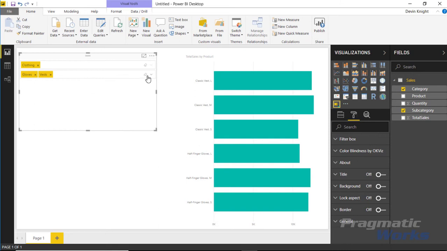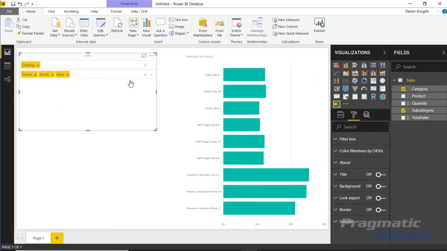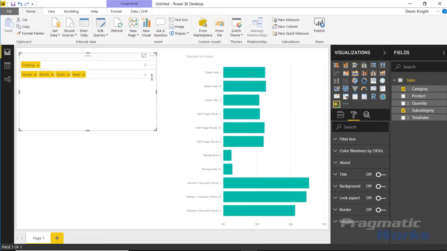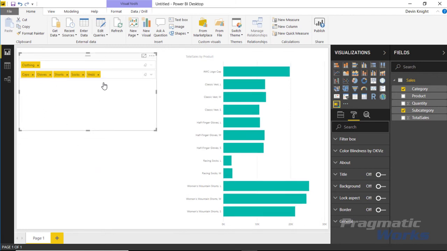Now you could add more subcategories to this if I wanted to. I can go add something like the shorts, I could add socks, jerseys. Maybe I want to select everything except for jerseys. So I can select up to 4 or 5 or even more different values here if I wanted to.